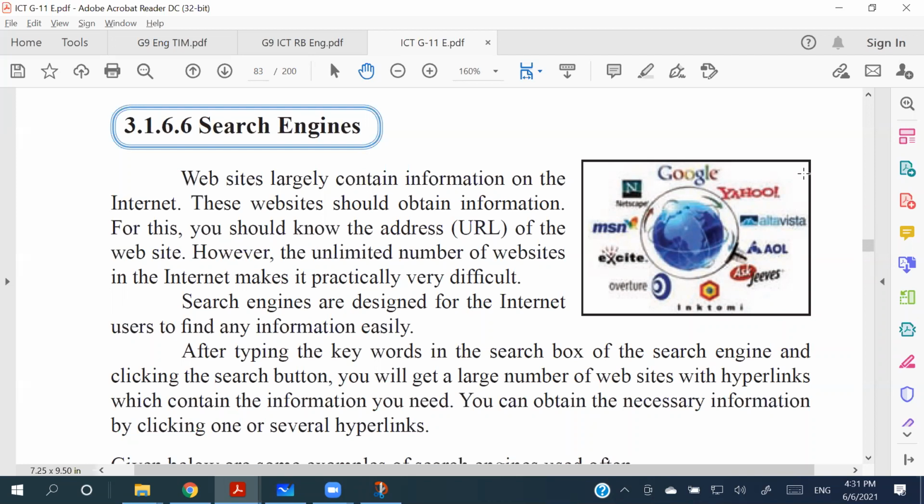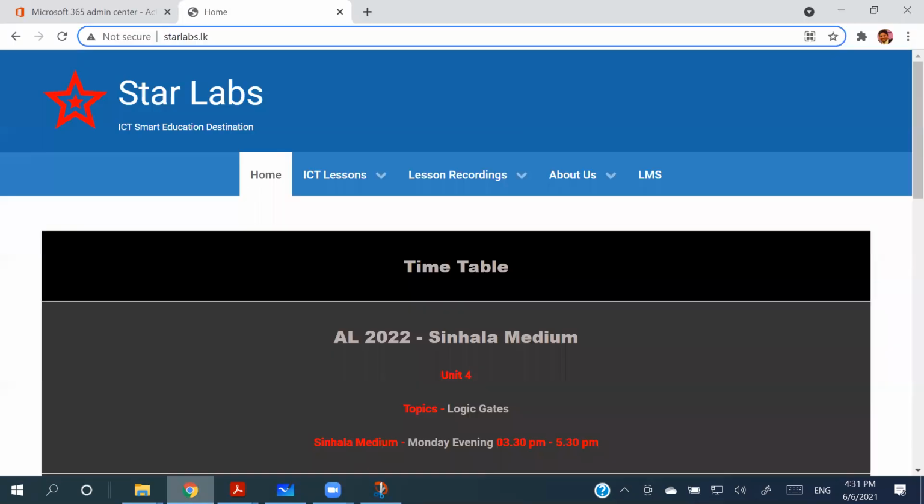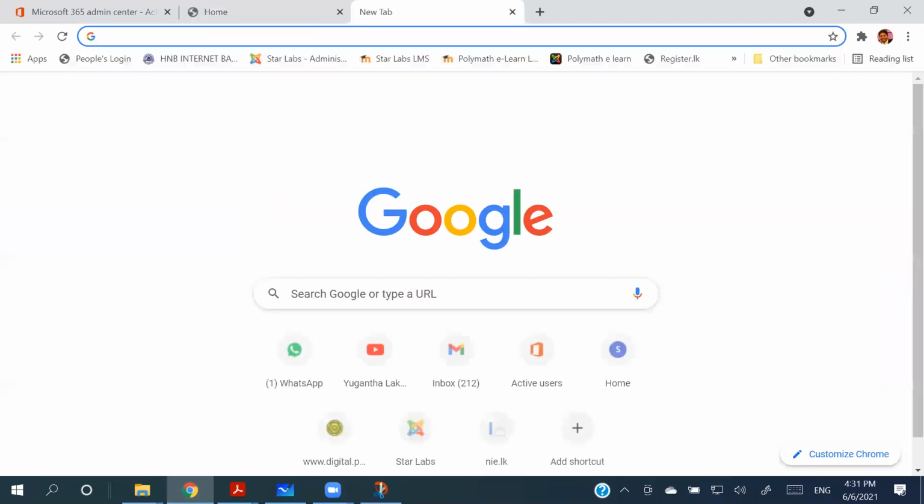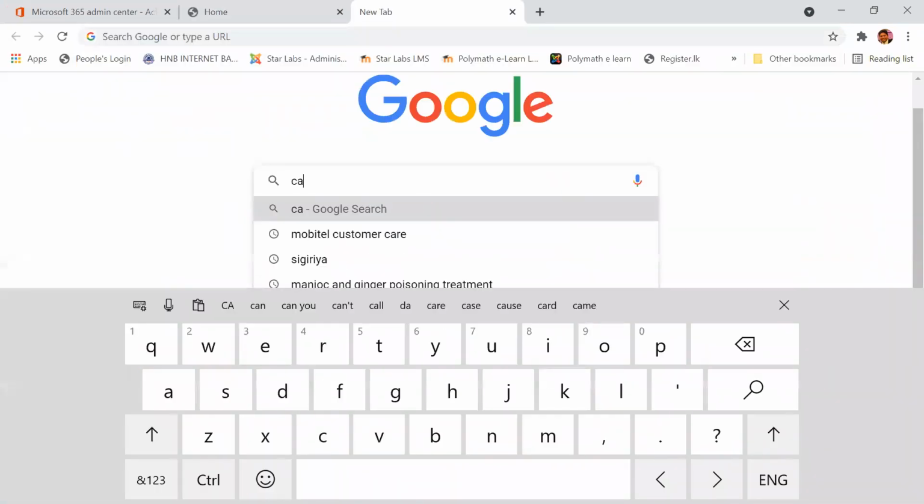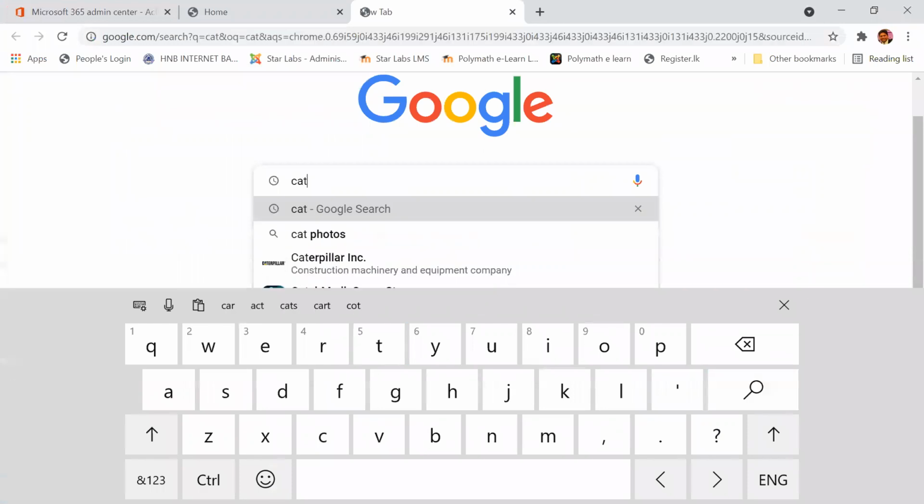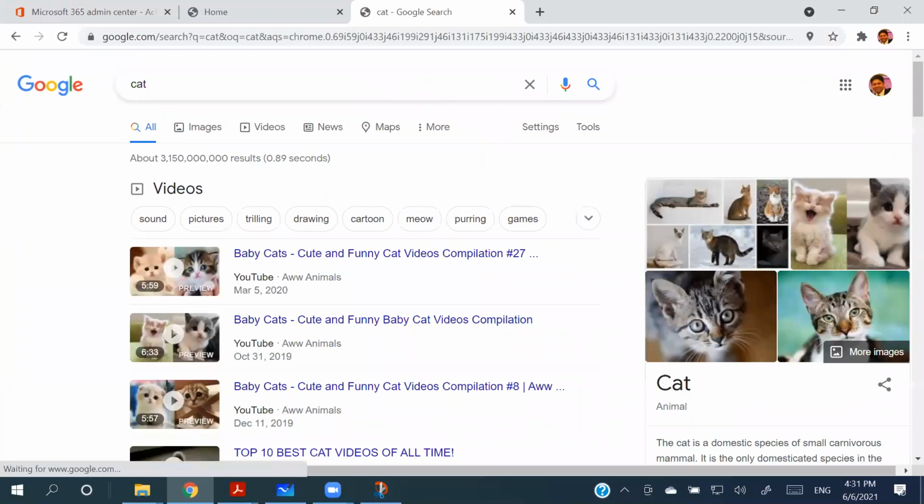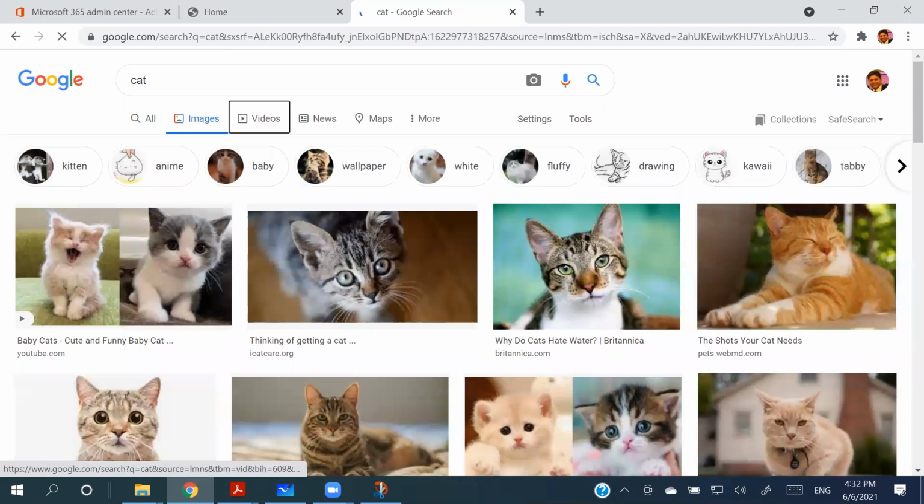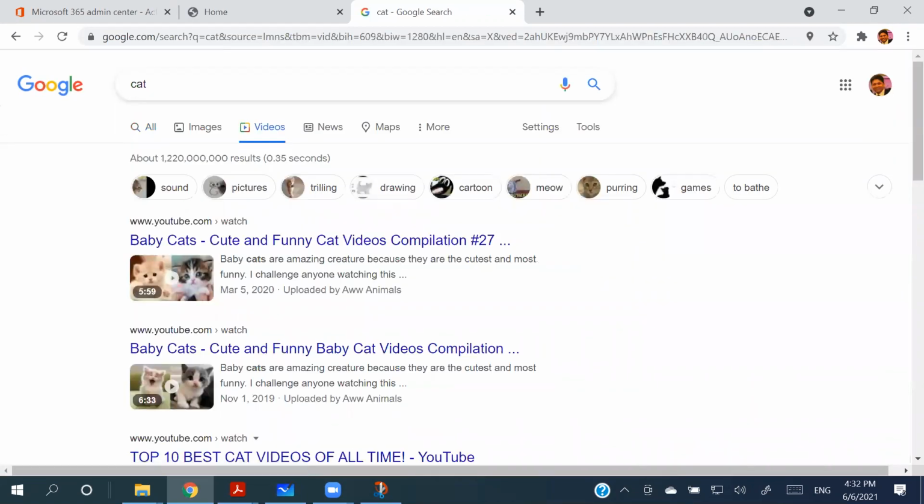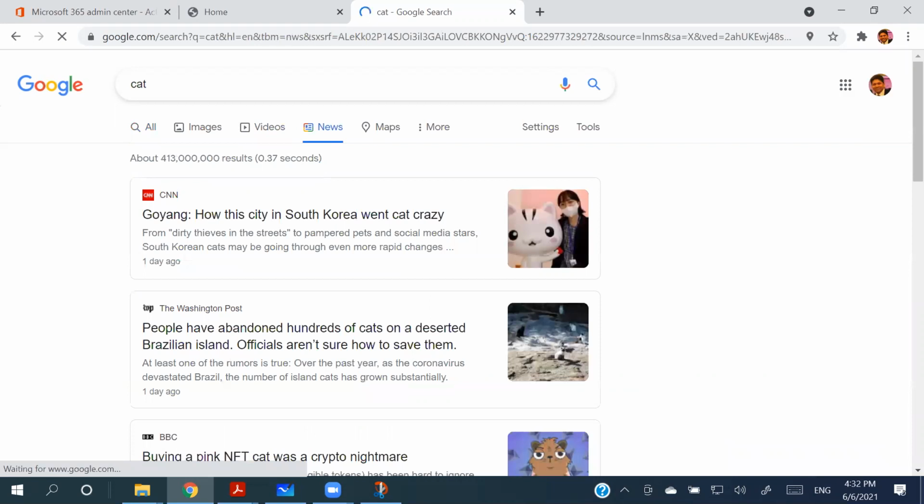And when you go to a search engine and search something, let's say cat, right? It will give you a list of things, and now it gives you many different categories. You can search for images if you want, you can search for videos, you can search for news, right? So they categorize it for you, so it will be much easier for the user to do the searching, right?